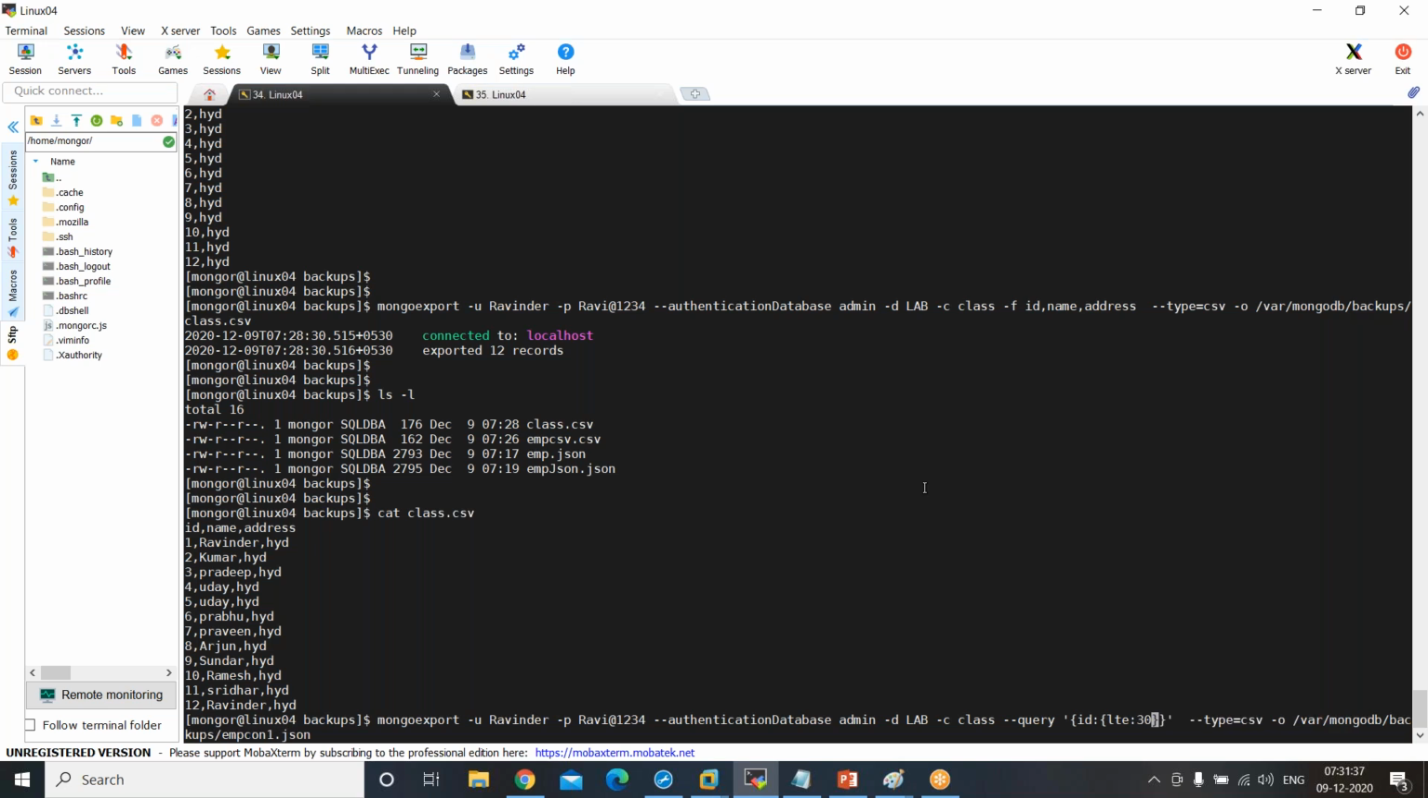I'm giving a query filter to the backup. If you see, I'm sending the Mongo export. I'm trying to take the backup of a collection. I'm sending the query filter, where the ID value is less than or equal to 30 only, I have to pick up the backup. So less than or equal to means 1 to 30. Up to 30 only it has to generate. Leave the rest of the part.